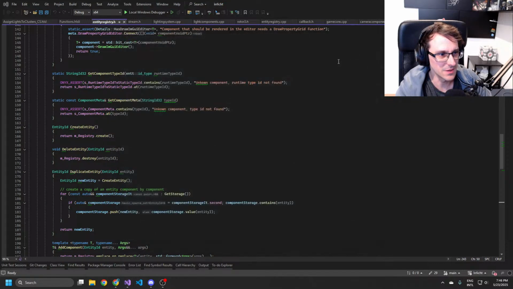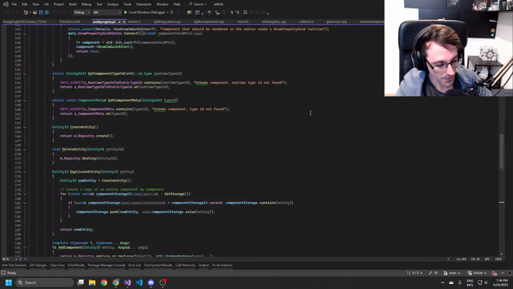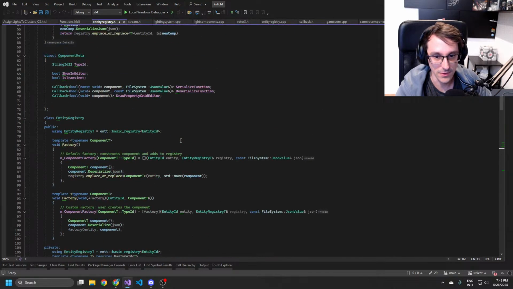There might be some other, I think there's one other thing I wanted to look at, but it's mostly the component stuff that I want to get sorted. So yeah, let's get right into it.